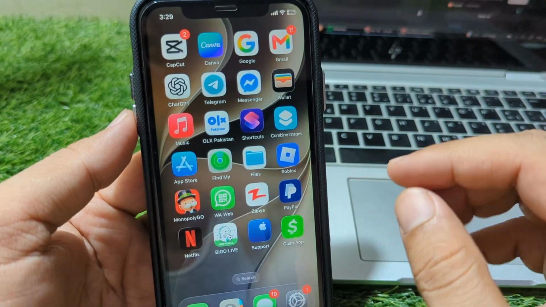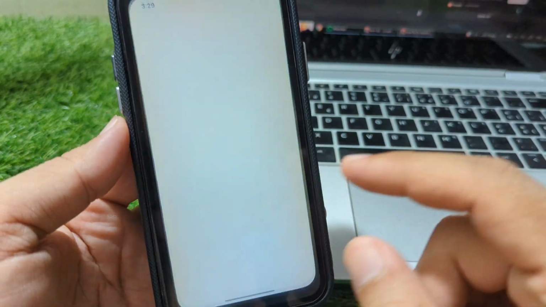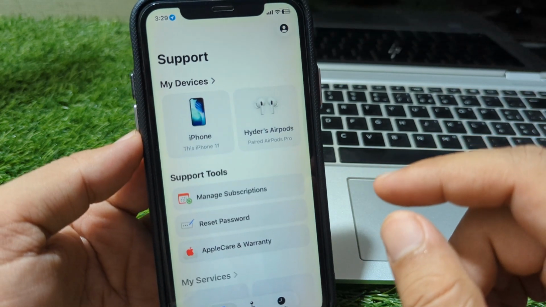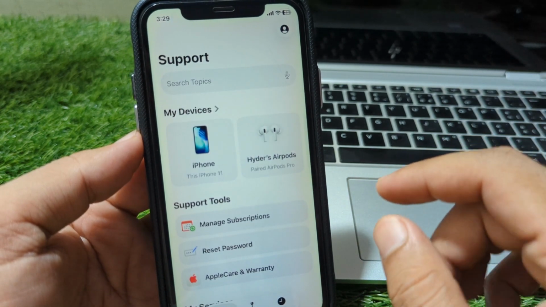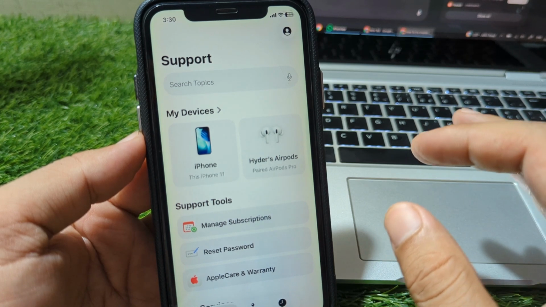So guys, do this and check if the problem is fixed or not, and if the problem is still there, then go to the support app, and from here you can get any kind of help regarding this issue from the Apple team. So guys, hopefully they will try to fix this problem for you within 24 hours.